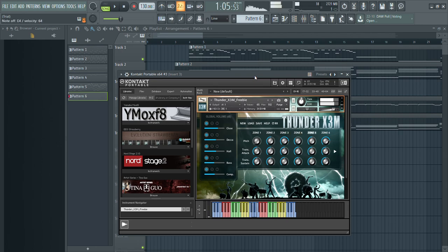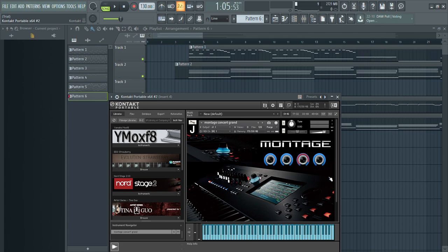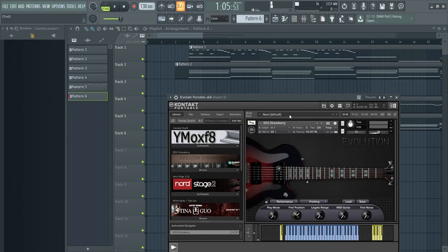See, it sounds so cool. I like this one a lot, and this one is like one pad. We can just play something like that, and this is a really good thing.